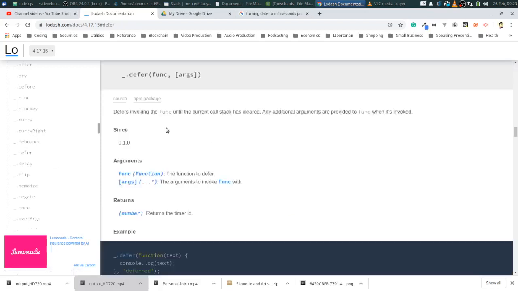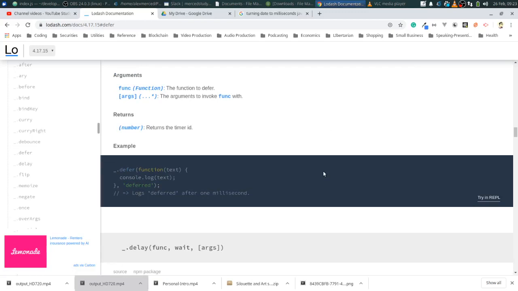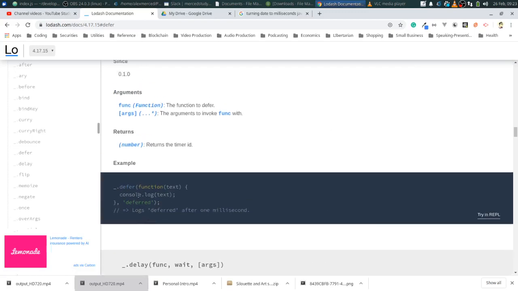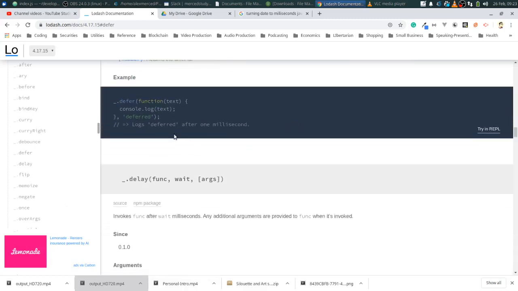Debounce, defer. I'm assuming defer is going to do something very similar. Defers invoking the func until the current call stack has cleared. Any additional arguments are provided to func when it's invoked. Okay, so defer function console.log to invoke func with deferred. Okay, so this basically would wait for everything else that's currently on the stack to resolve, and then, okay, I can see certain situations with that.